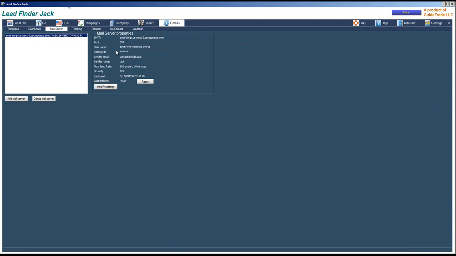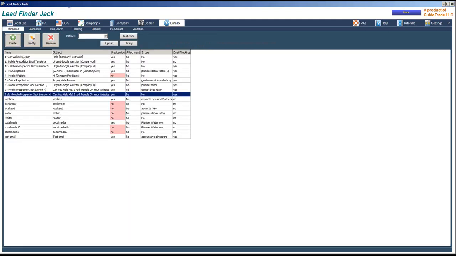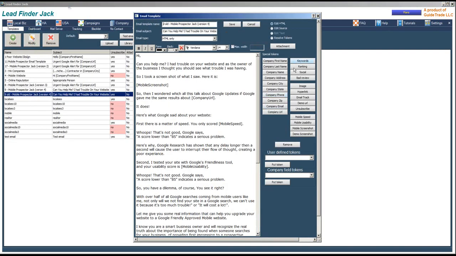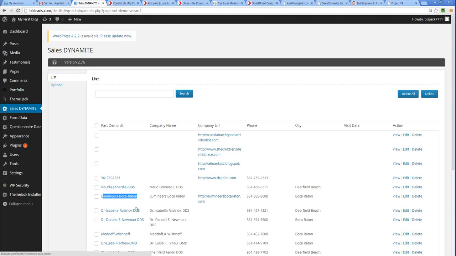So in the email templates, you can have a token called demo URL. That demo URL is part of the CSV file, and you connect Lead Finder Jack with Local Team Jack, because that demo URL, if you go back to Sales Dynamic Jack, is here. You see this? So now they know each other. They are connected. Okay.